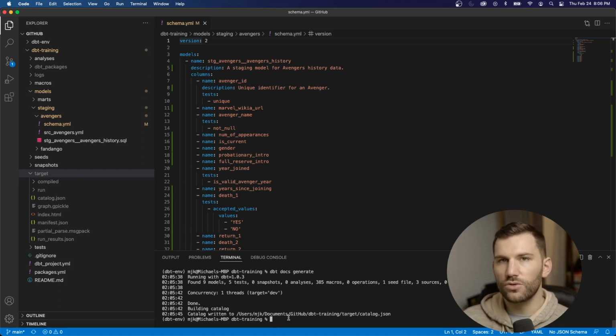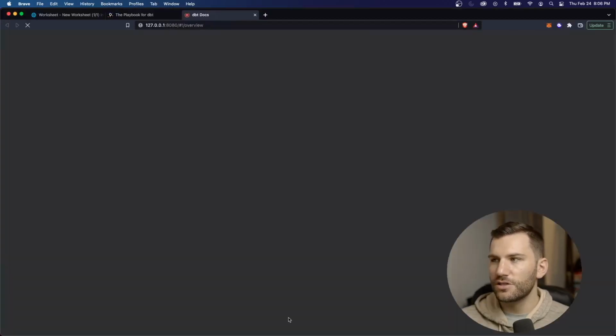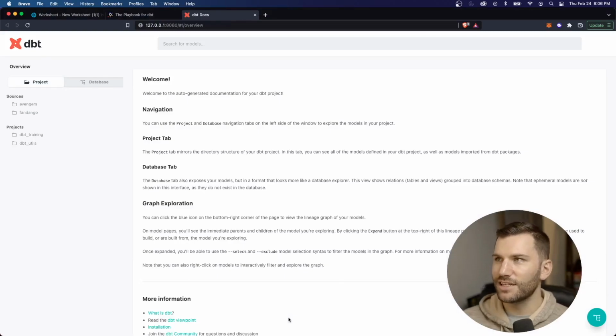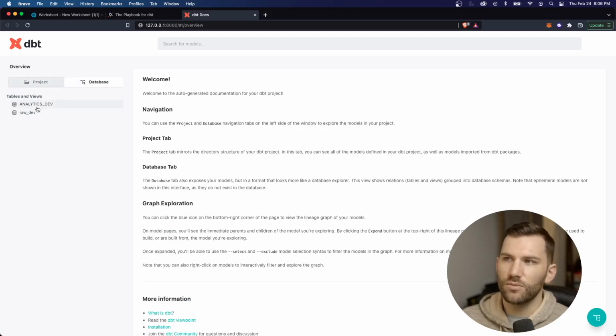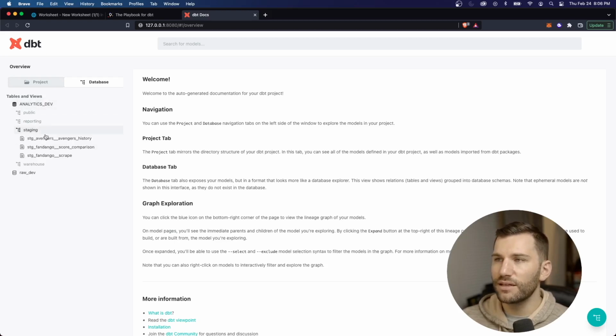Now to create a website, what you do is the next command, which is dbt docs serve. What that's going to do is serve up a website. We can see just like this, pre-built. And over here, we can see there's two views. We have it by the project and by the database. We have it by analytics dev here because we didn't specify the target to be prod, but you could obviously serve this and generate it for production. We can see everything in here.